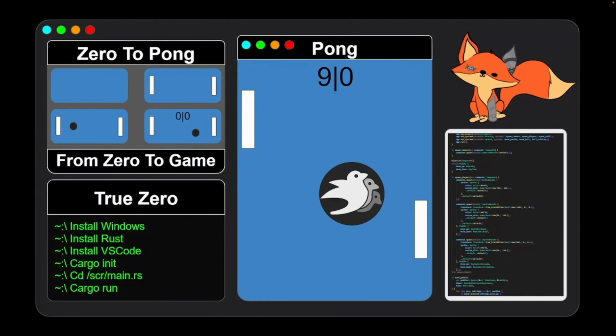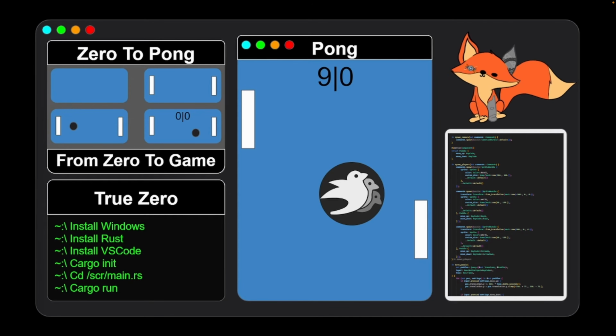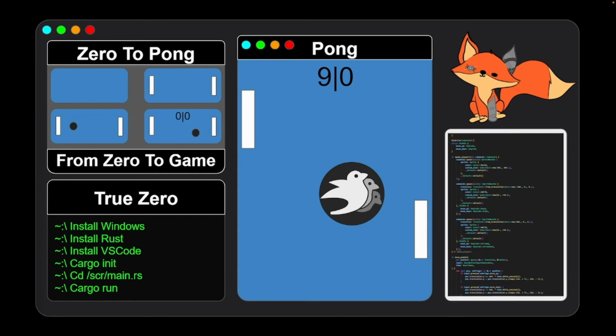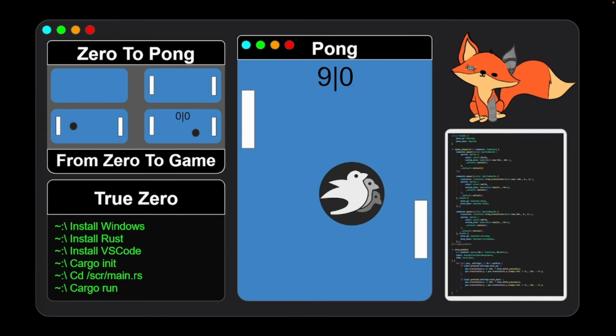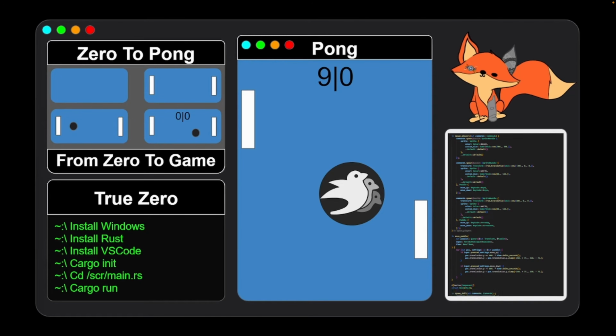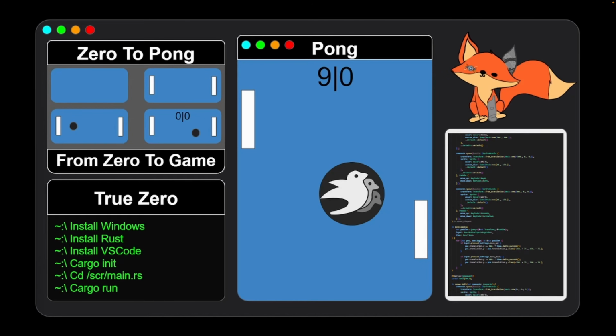And to round it out with an educational piece today, we've got 0 to Pong with Bevy. Faceless Fox wiped their Windows install this week and recorded a video writing a Pong game from scratch, including the installation of all required dependencies, including Rust, VS Code, and so on. This is a Windows-based tutorial, so as you might expect, those dependencies are installed on Windows.